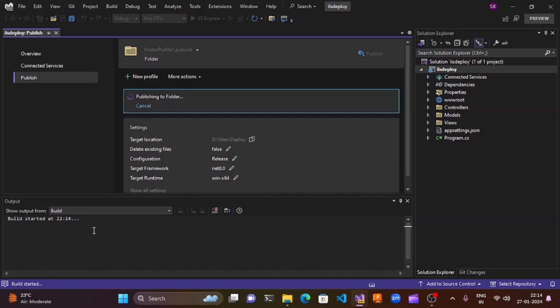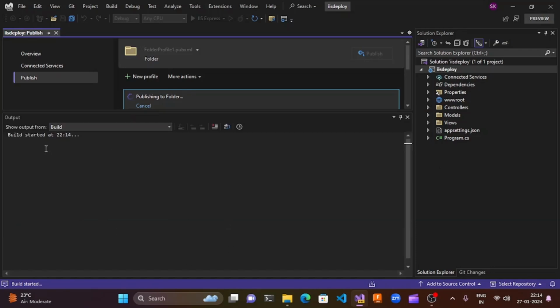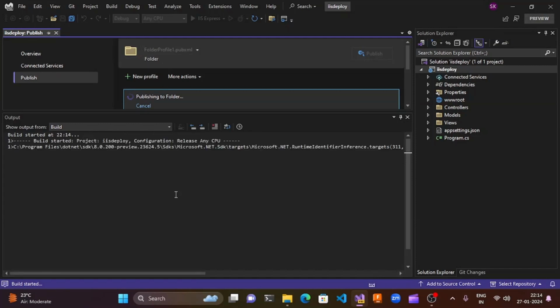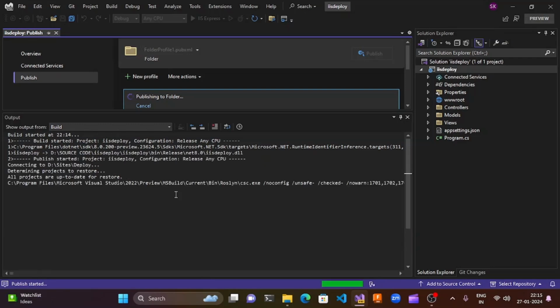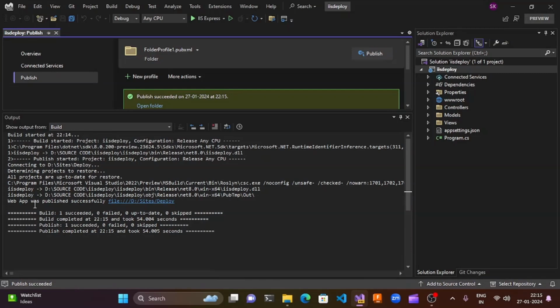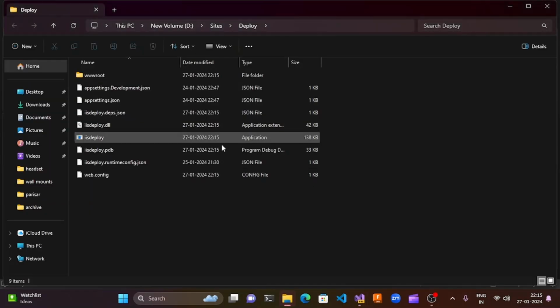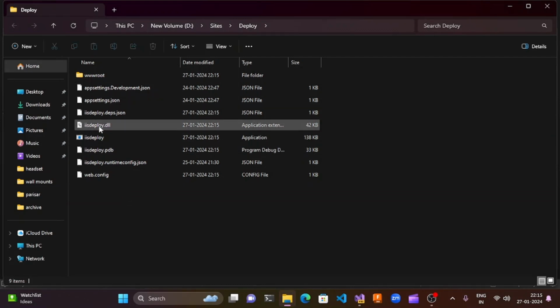into my folder. Here you can see the output, the build has been started. Once it is completed, we will be able to see our published files in our folder. As you can see, this web app was published successfully. Once we go to this sites/deploy folder, we can see the published version of that website is available here. This is the DLL which runs on execution.